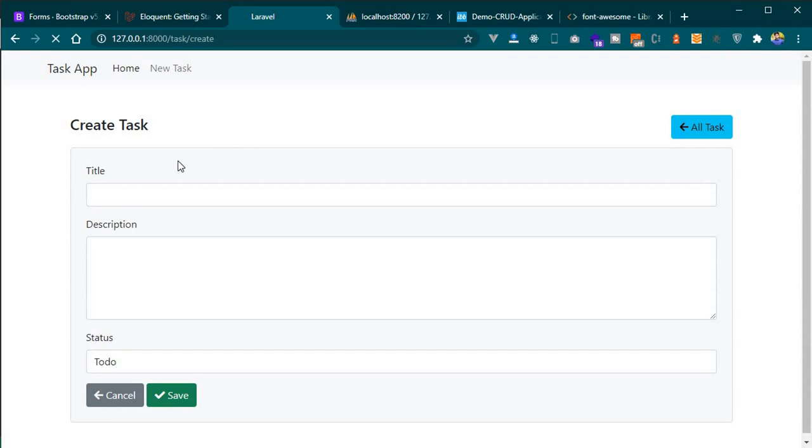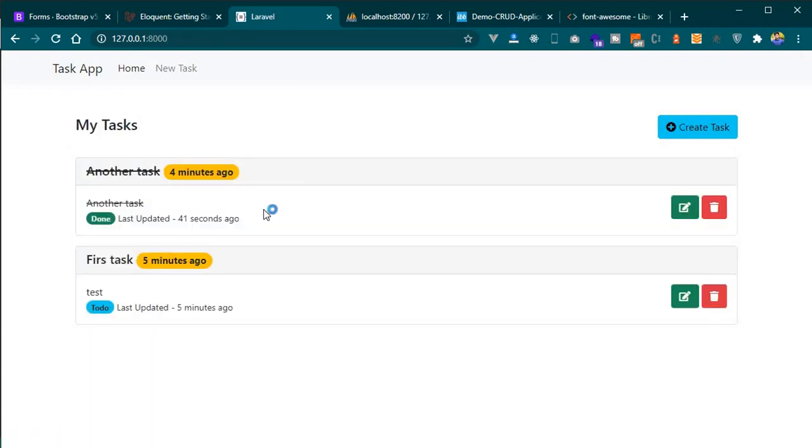So our little task management application in Laravel is perfect and fully done.